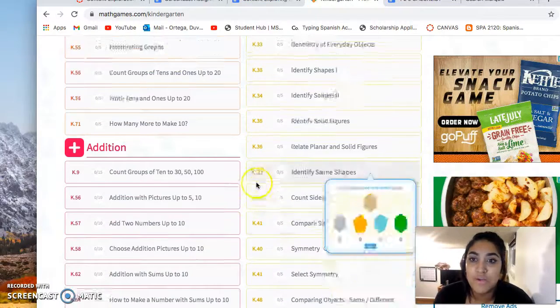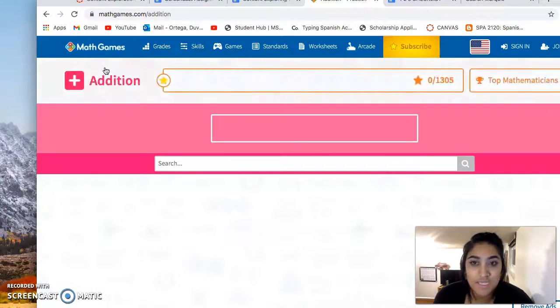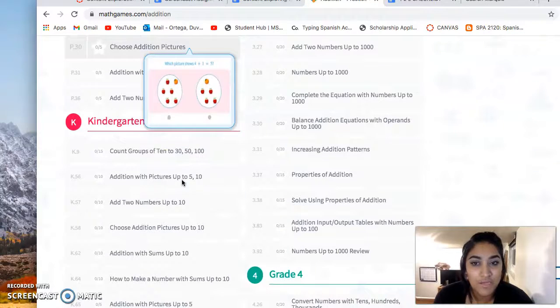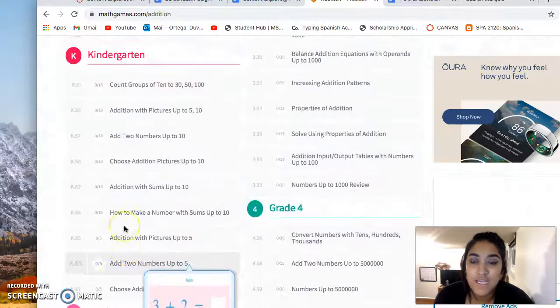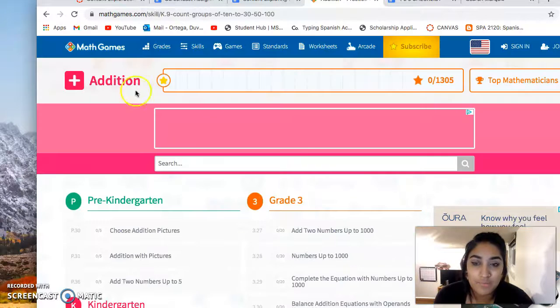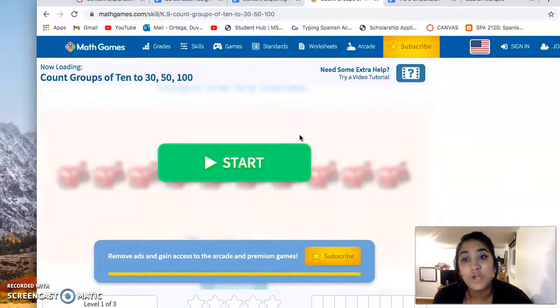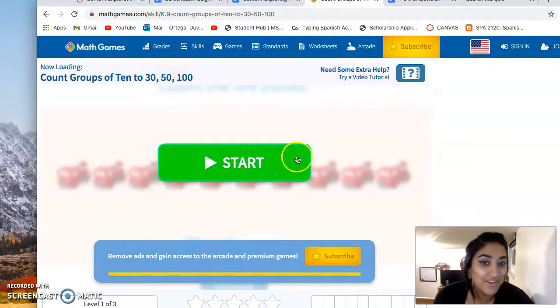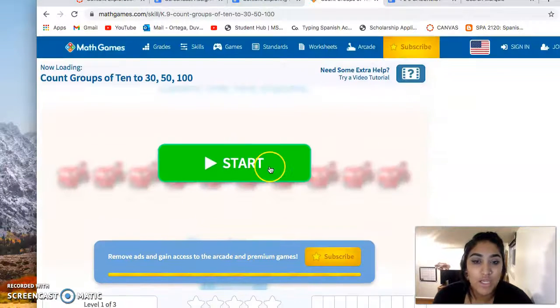But today we're going to scroll up and go to addition, and if you click here, we're going to go to this category where it says kindergarten. Depending on where we are, we can start with counting groups of 10 to 30, 50, and 100. You don't have to worry about anything else. If I decide to do some worksheets, I'll be printing them from here, and we can do them in class as a class. So you're going to click start.